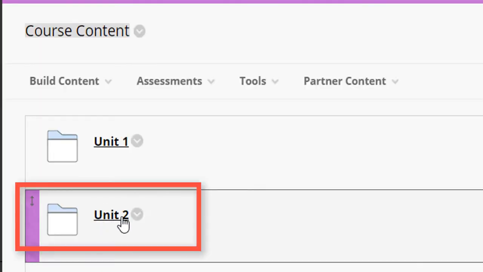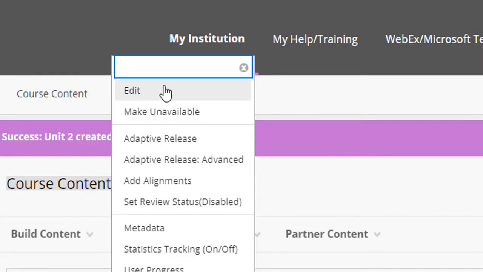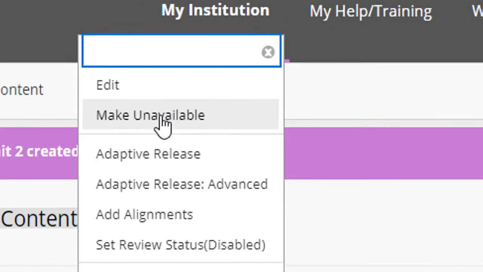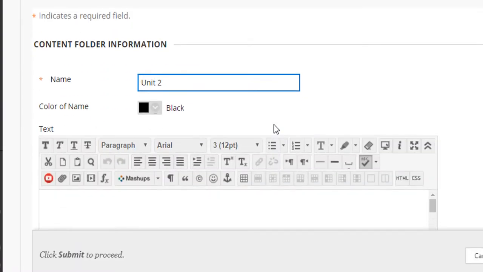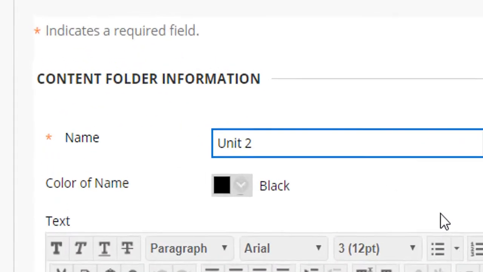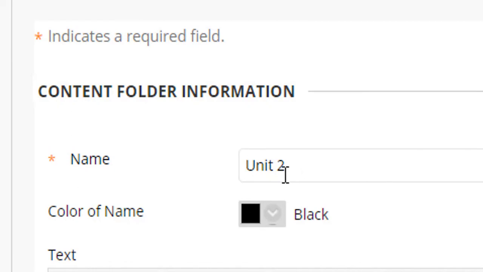Now, what if I had made a typo on the title? I had misspelled the word unit, for example. Let me show you how I would make a change to that. I would click this little drop-down arrow, which is called the action arrow, and I'll select Edit. And you can see that I also have a number of different options here. But for now, let's look at Edit. It opens up the Edit Content Folder form again, and I could make whatever changes I needed here.